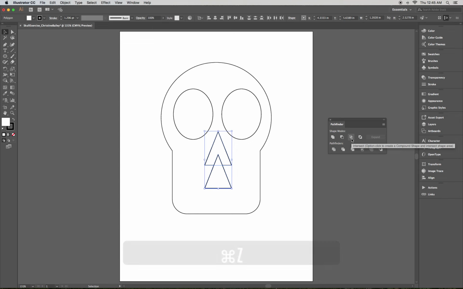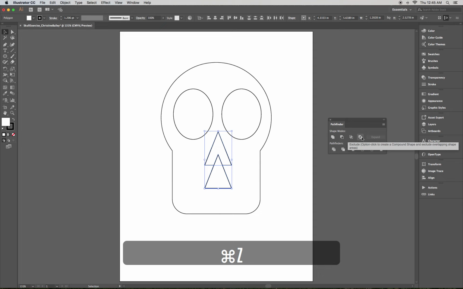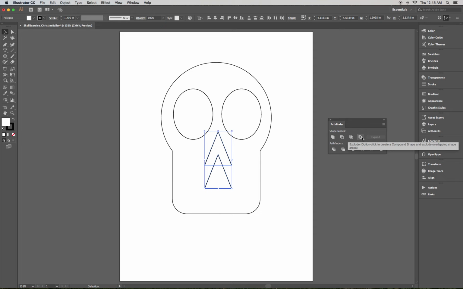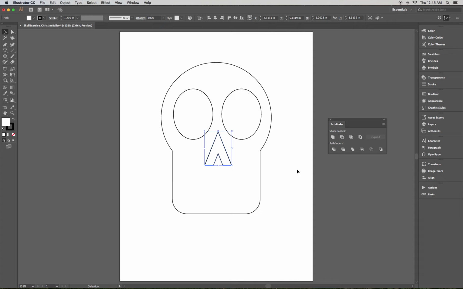The next one is intersect, which means that any parts that are intersecting one another are going to remain while the rest of the shape disappears. So if I click on that, I'm just going to end up with a little itty bitty triangle. And then the last one is exclude, which means that when I click on it, everything that is overlapping will disappear and the part that isn't overlapping will remain. So when I click on that, it creates this weird shape with this outside bit, but this is actually empty. Okay, so obviously we want the second option, which is minus front. So we're going to choose that and we're going to end up with this.